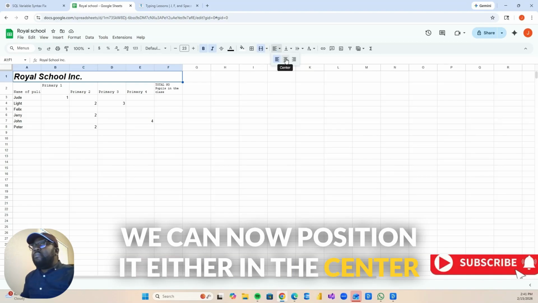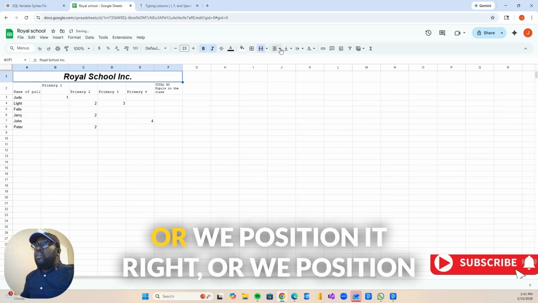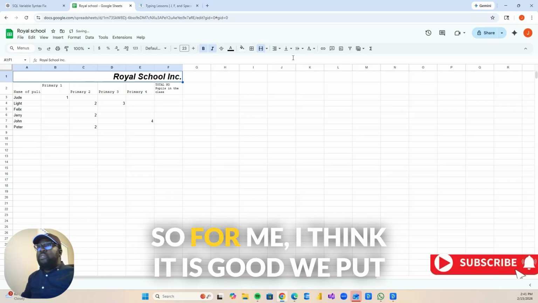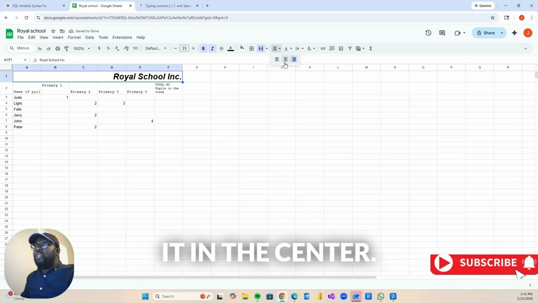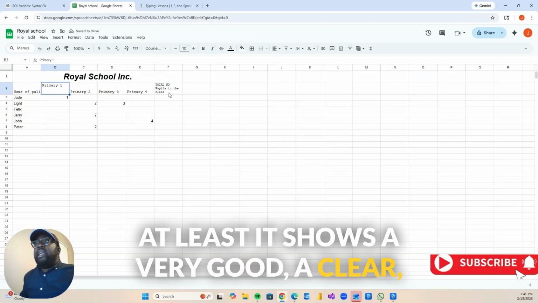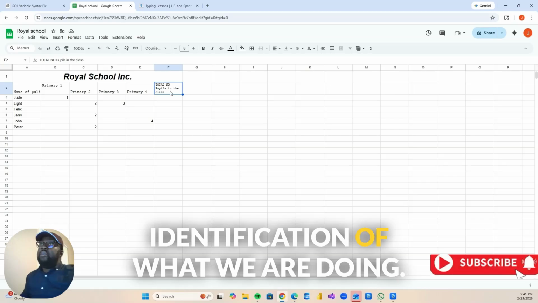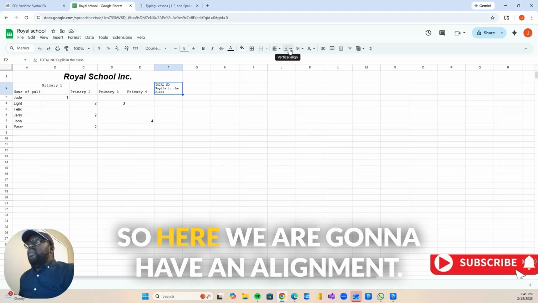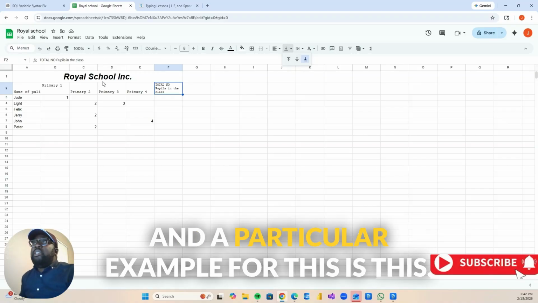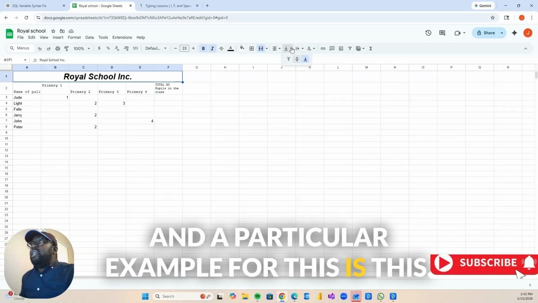When we merge these cells, we can now position it in the center, or we position it right, or left. For me, I think it's good we put it in the center. At least it shows a very good, clear identification of what we are doing. So here we're going to have an alignment. Either we align it to the top or to the bottom. And a practical example for this is this.